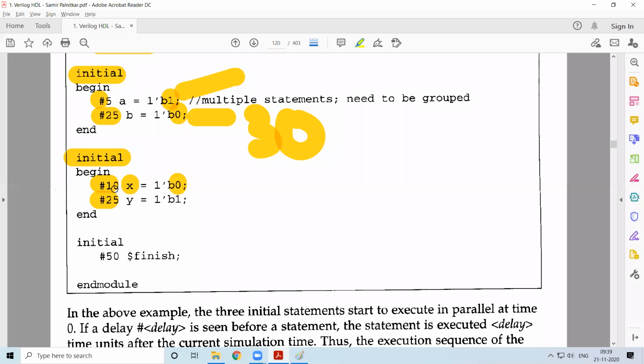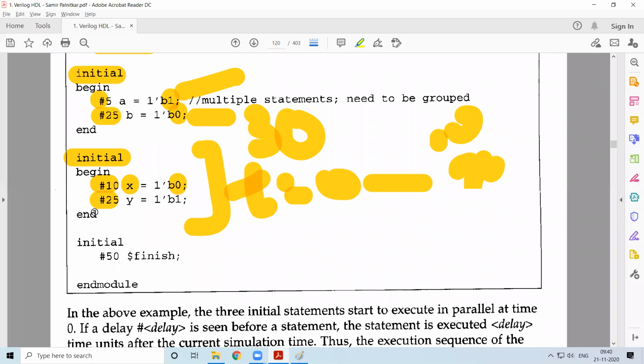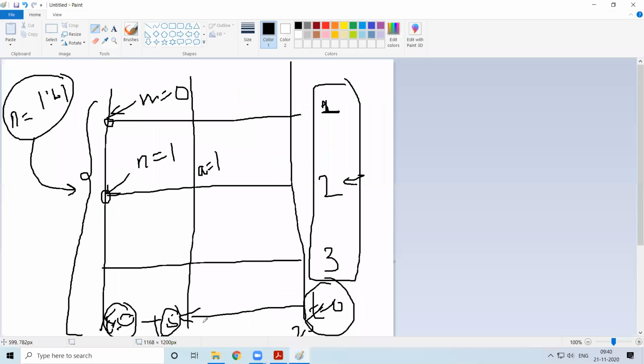So similarly, when we come down to here, this initial block has started at t is equal to 0. So after 10 time units, x will be assigned a value and plus 25 after this. So it will be 35 time units, y will be assigned a value. So please rectify that one.